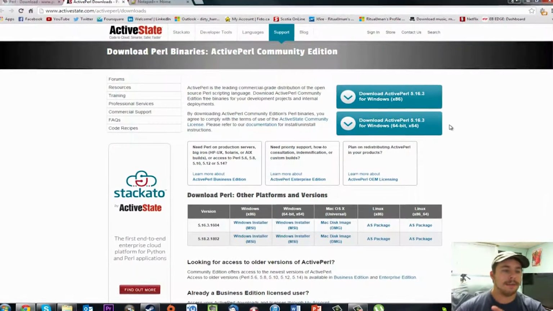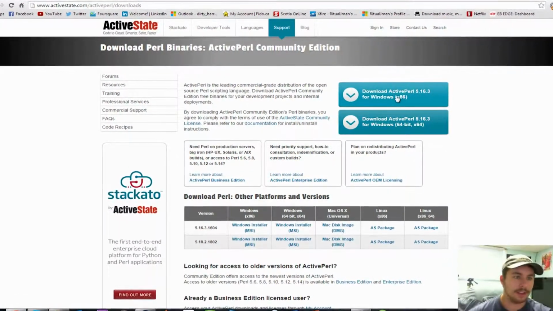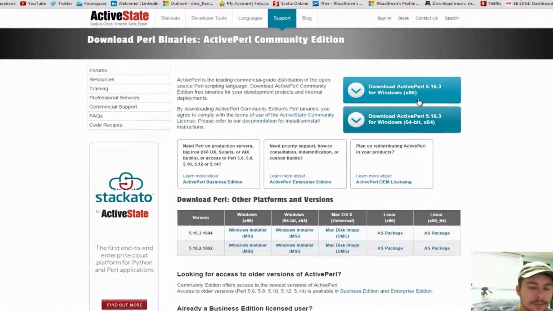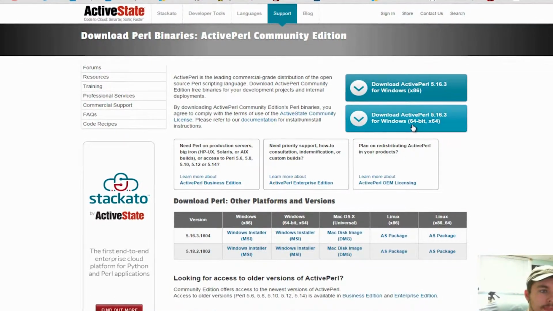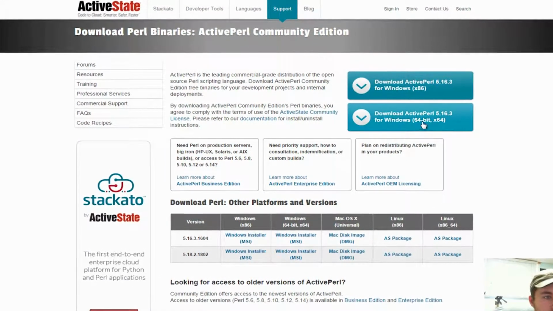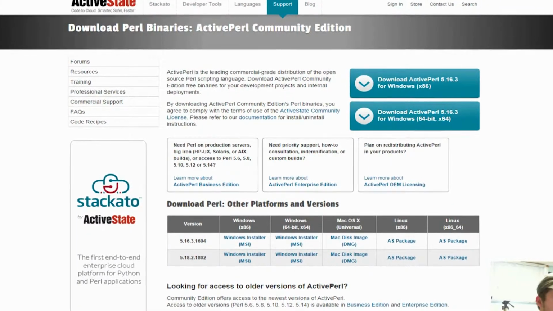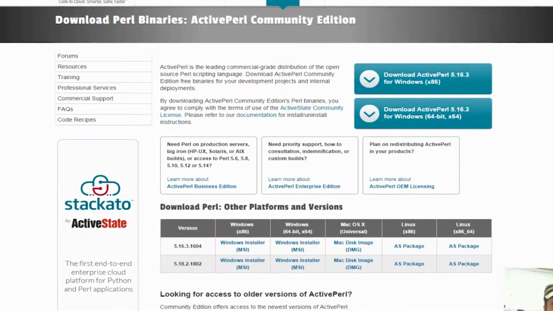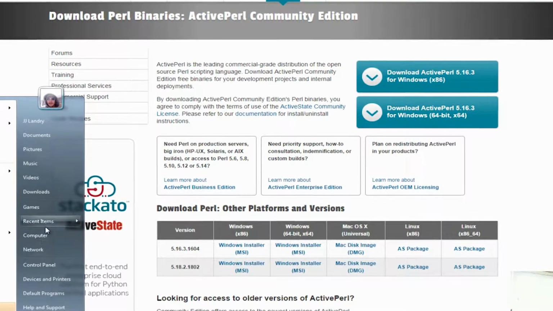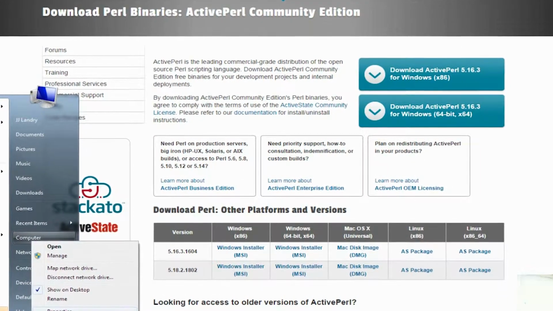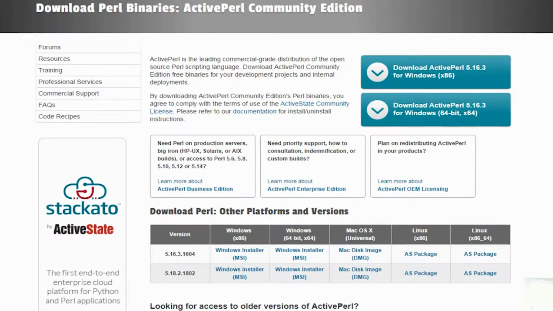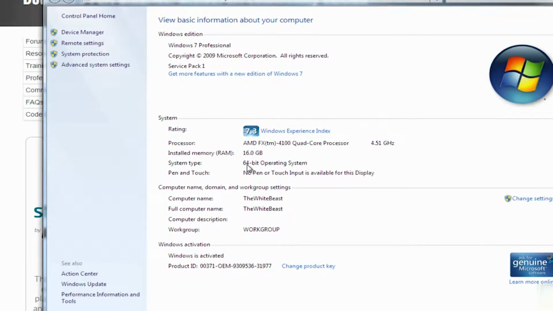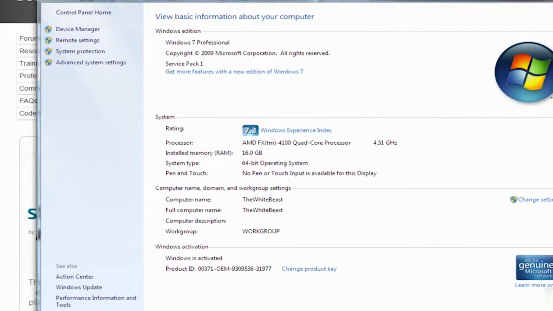You're going to find that you have two download links for Active Perl. You have the x86, which is for a 32-bit operating system, or the 64-bit version for a 64-bit operating system. Now, you're probably wondering, how do I know if I got a 32-bit or 64-bit? So you're going to want to go to your My Computer or computer, depending on your OS, and it'll tell you right here under System Type. It'll say either 32-bit or 64-bit operating system.